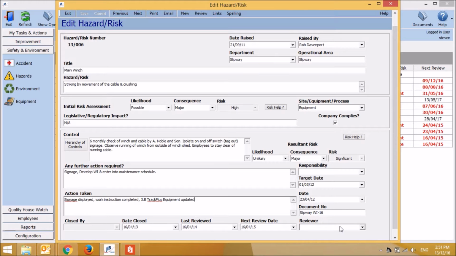The hazard is not closed unless the hazard no longer exists. So the hazard will remain open on the hazards register showing the relevant information, including the next review date. However, if the hazard is completely removed, the manager designated to close hazards in configuration is to review the control and what action has been taken, and if satisfied, select a date closed. This is done by using the drop-down field. Once a date is selected, or if today is selected, the manager's name will automatically appear in the closed by field.